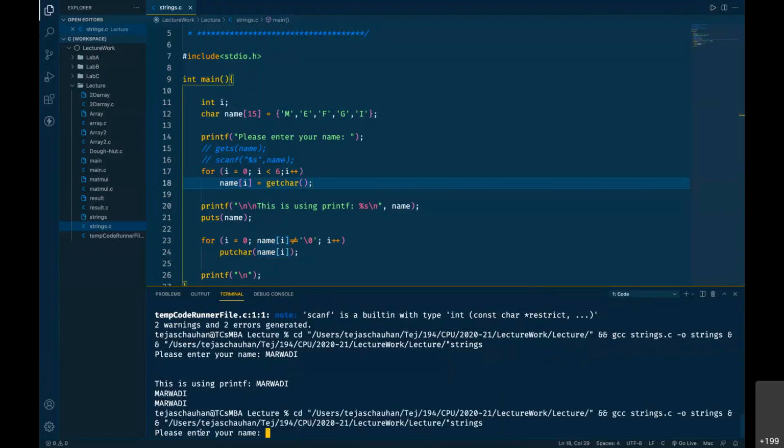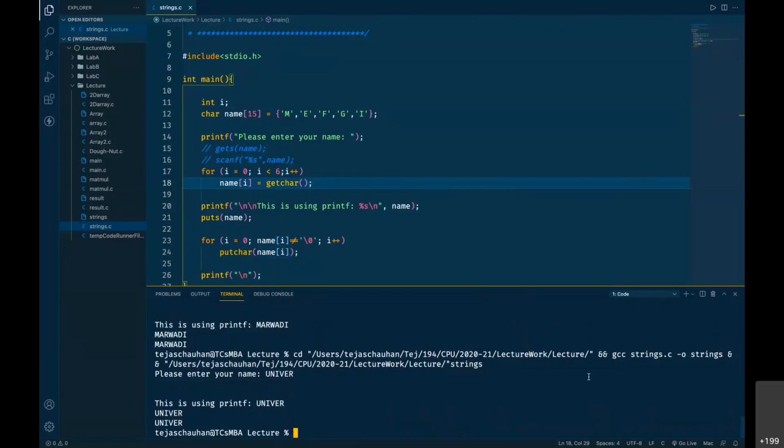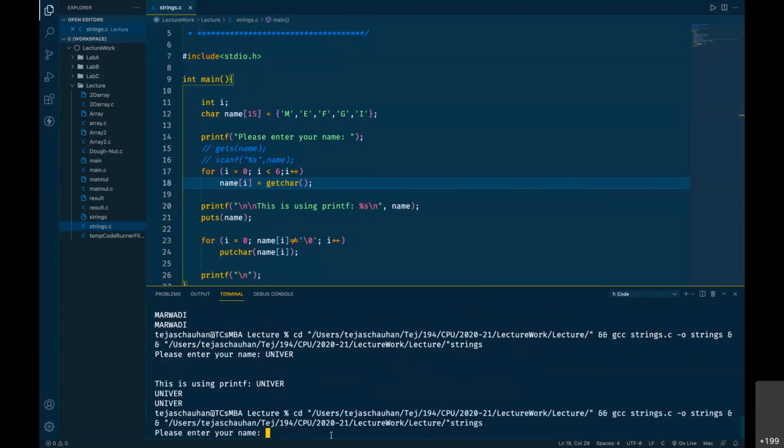It again asks me for a name, and at this place now I'm going to give UNIVER. 6 characters are done, and then I press enter. So it took those 6 characters, UNIVER. But let me run this code again and let me type the entire word university.